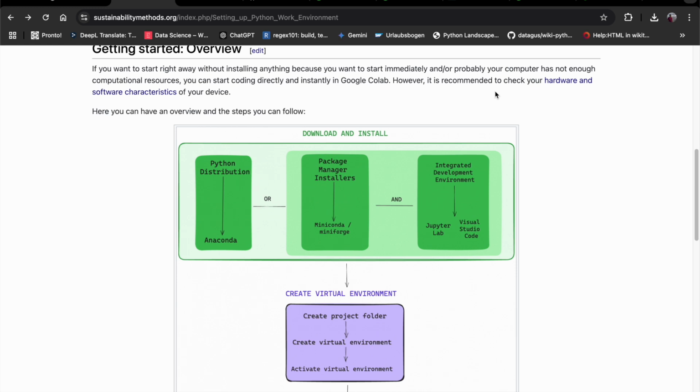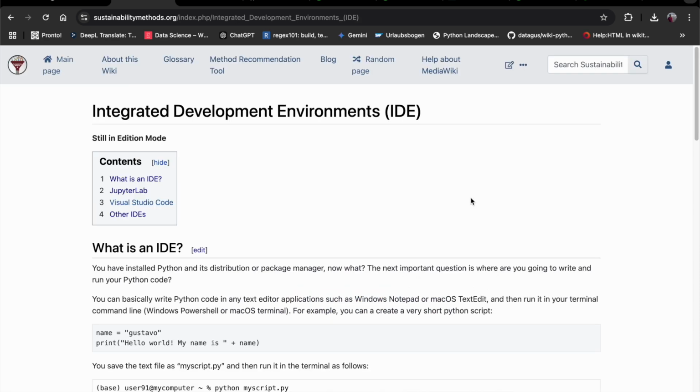After installing Miniconda or MiniForge, you can install your integrated development environment. If you already have your Anaconda or Python distribution, you can use the preloaded integrated development environments, for example PyCharm or RStudio, Jupyter Lab, Jupyter Notebook, Visual Studio Code. But if not, there are two main options, which are Jupyter Lab and Visual Studio Code.